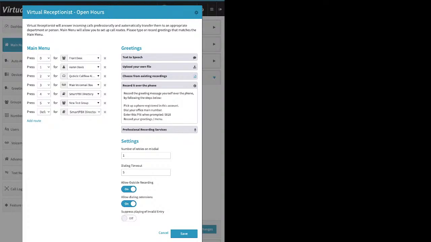But let's say you put a greeting in place. You did a text-to-speech just to get going, and some of your customers complained that it sounded weird, or they weren't sure they were calling the right place because they didn't hear your voice. Simple solution: call in and record it with your voice.